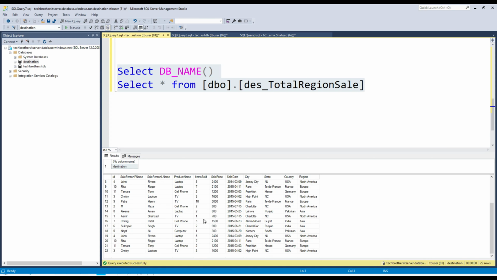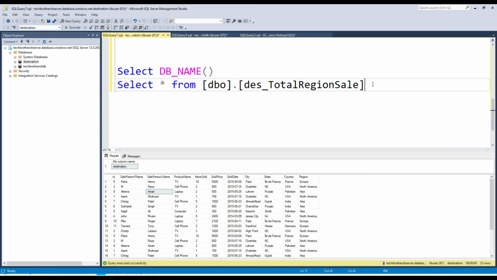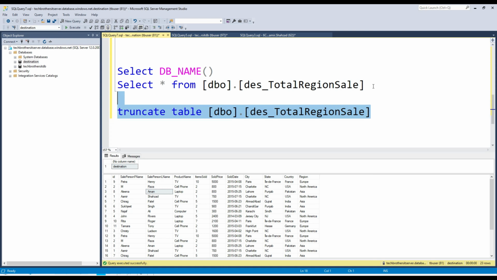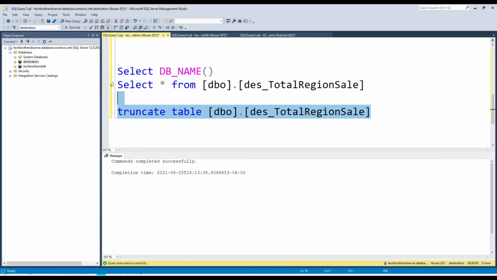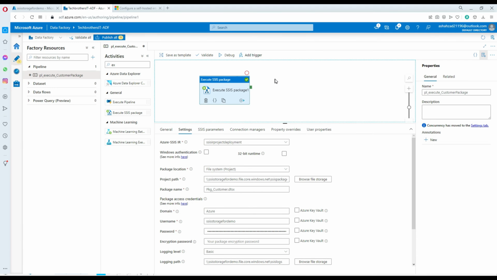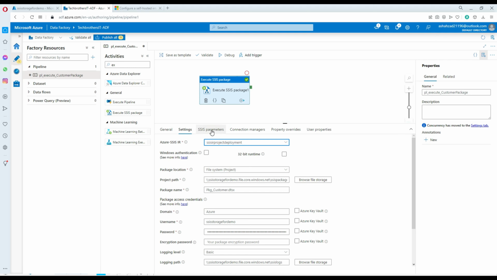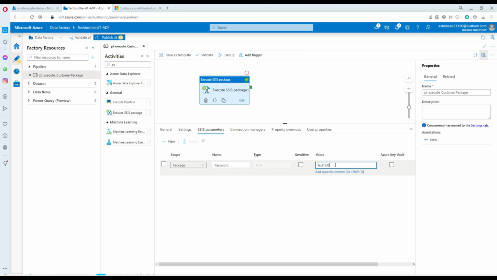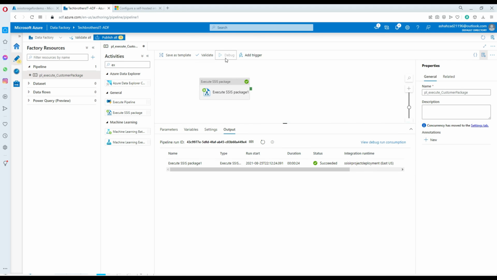Now we are all done here, and now what I'm going to do is click right there, and truncate this table. So let me truncate the table. And this time we are going to fail our package. How? We are going to go to the parameters, and here, instead of a $ sign, I will say $2. Now we will execute the package, and meanwhile it will run.